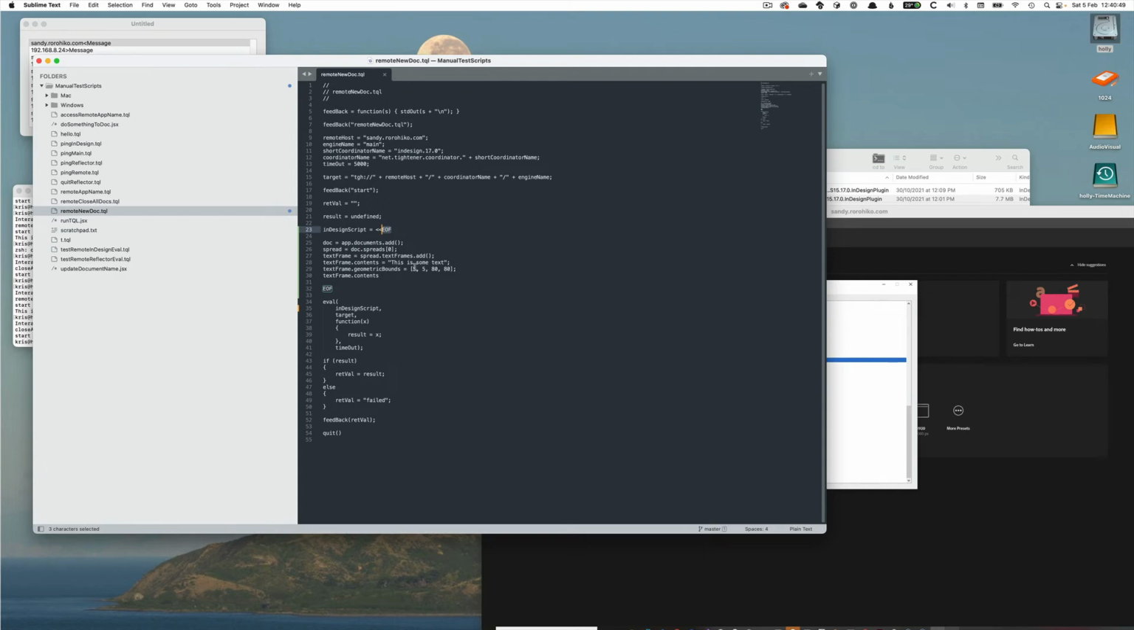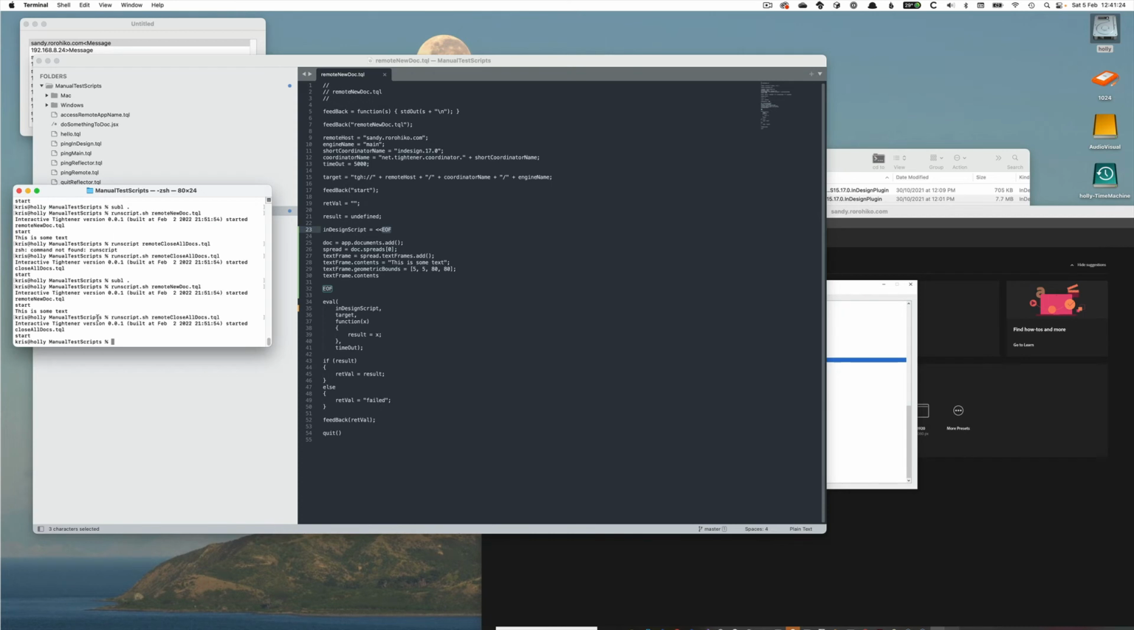What this script does is add a document, take the first spread, make a text frame, put some text in, move the text frame a little bit, and return the contents of the text frame as the result of the script. This will happen in the remote InDesign, and this is happening here locally on my Mac. On my Mac in TQL, I'm saying evaluate this InDesign script on the target, being Sandy with InDesign, and then return the result. That's fairly straightforward.